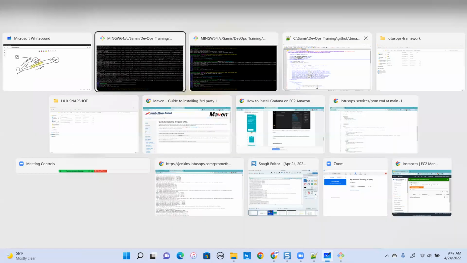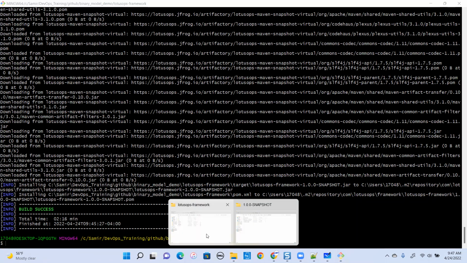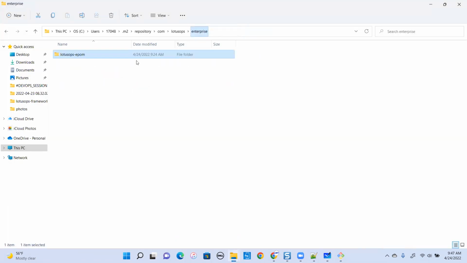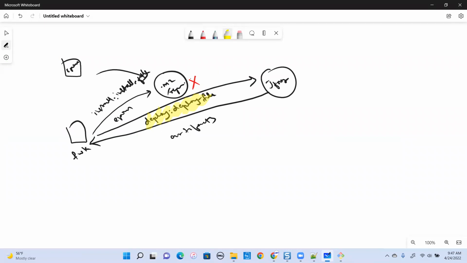So let's see if this is done. Yeah, this is done. So it is able to build, but let me simulate what will happen. Why would you want to do that, Samir? Why would you want to do that, not maintain locally, but have it in JFrog? I already answered it.